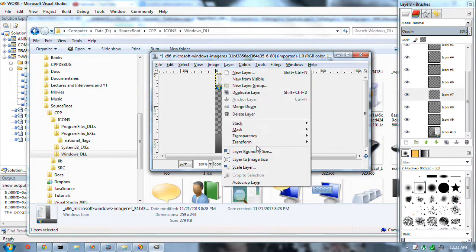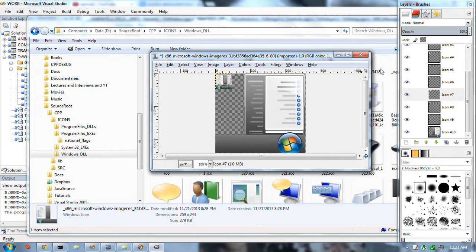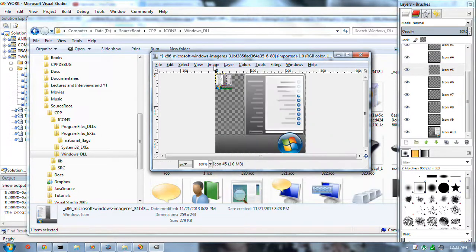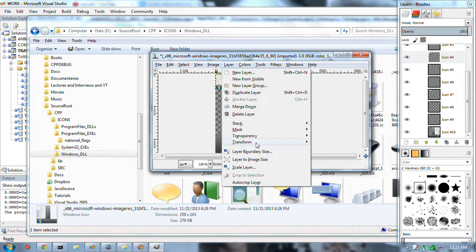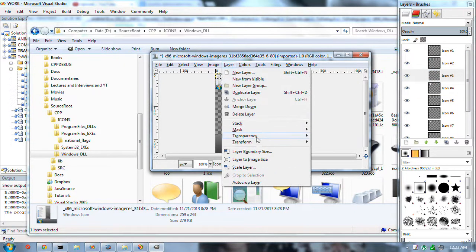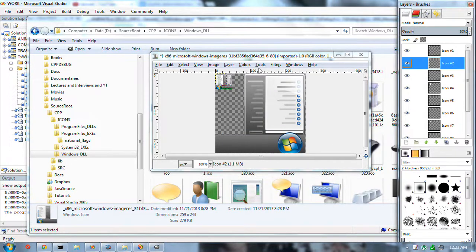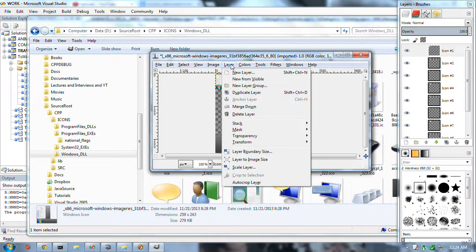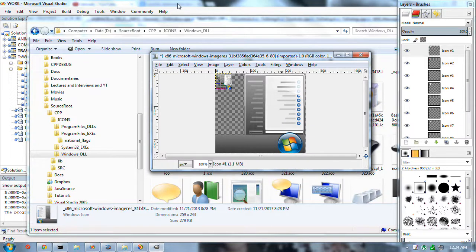8, 7, layer, transform. Flip. 6. Layer. Flip. Oops. Five. Right there. Four. I didn't find this one before. I got lucky. Two. One. Okay. All right.